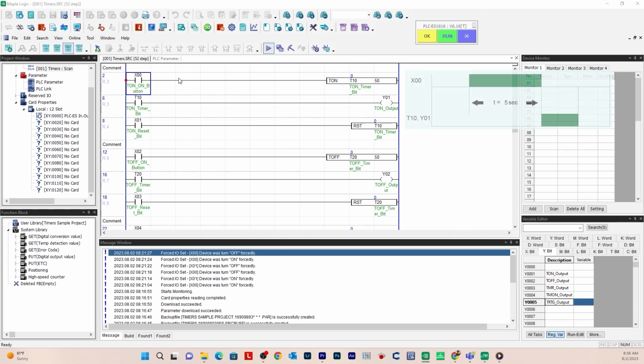The timer on delay is going to count up to the preset value. So if X00 is on, the instruction counts up to 5 seconds because we have a preset value of 50, which is 5,000 milliseconds or 5 seconds. And when the accumulated value, which is right here, reaches 5 seconds, T10 and Y01 will turn on. So when it hits that preset value, the output will turn on.